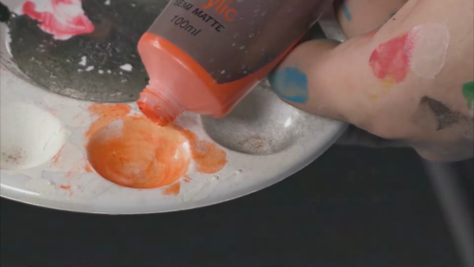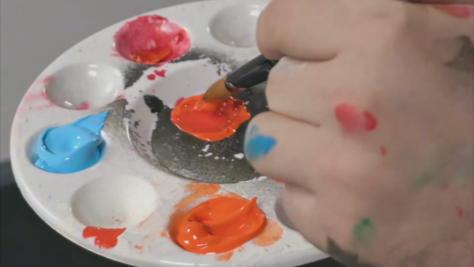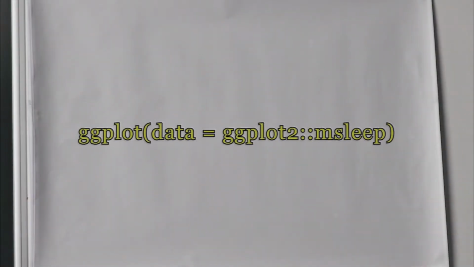The first thing we're going to want to do is prep our canvas and set up our data. We're going to start by calling the ggplot function and getting our data out of this msleep file and ready to plot. So let's run that code so far, and there we go.